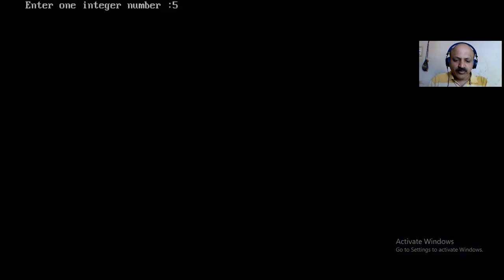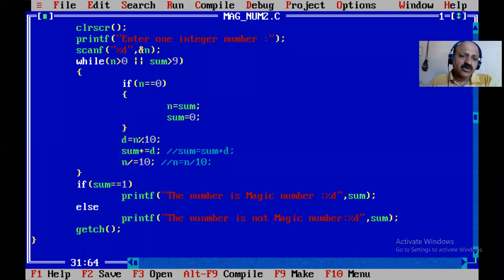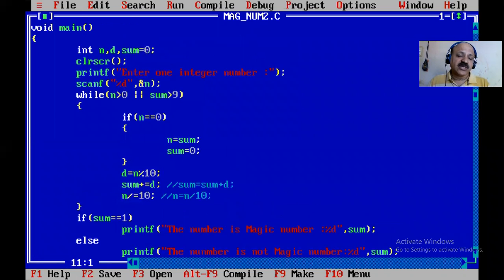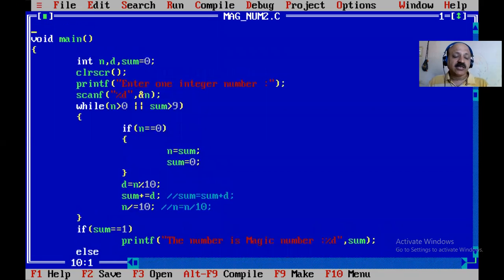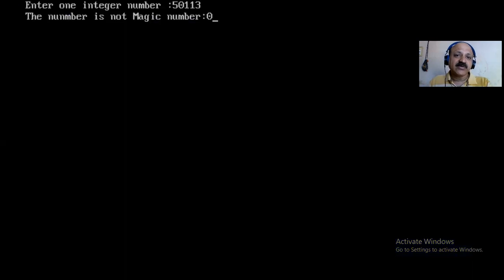So again I give 50113. So you can look here, sum is 0. Why? Because here a range problem is created. Our integer positive range is 32,767, but here the number we enter is 50,113. So that is out of range, and it is not shown as a magic number.